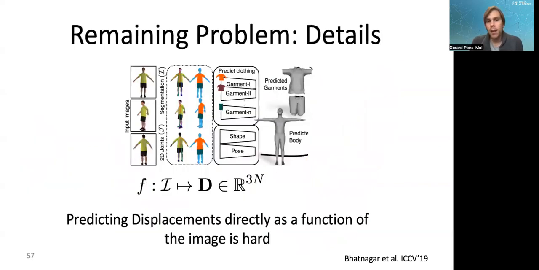Right. So one thing that we did observe is that predicting these displacements directly as a function of the image is a hard learning task. And the reason is that these pixels here are in a space that is very disconnected from the space of vertices. There's no direct connection for the network to figure out what corresponds to what. And this makes the problem difficult.